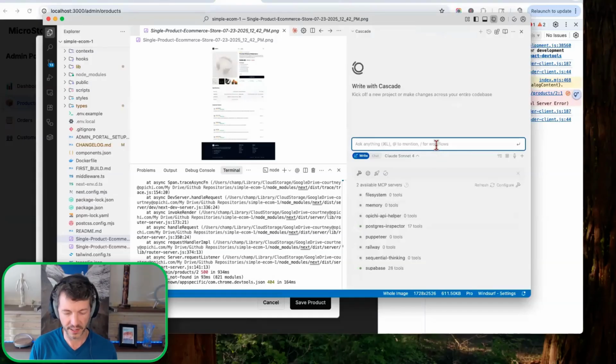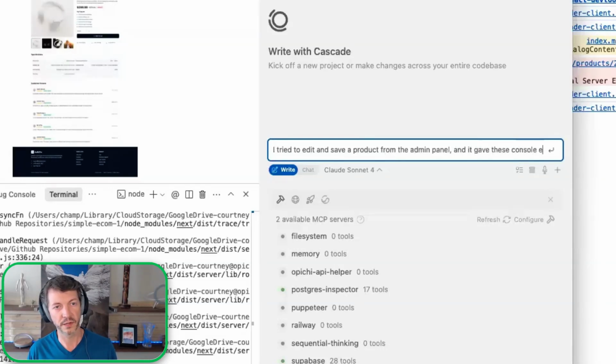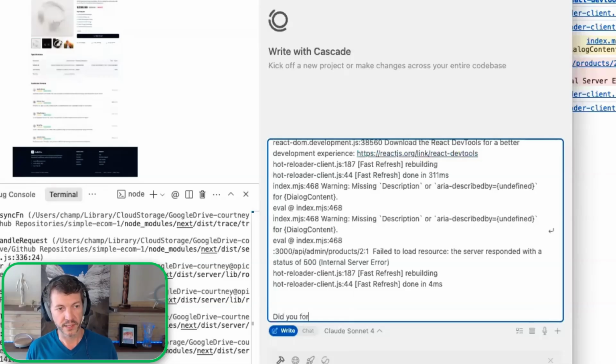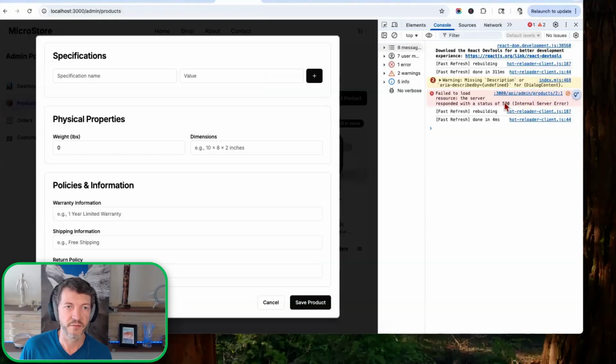New problem, new chat. Tried to edit and save a product from the admin panel, and it gave these console errors. Did you forget to make that route? Do not make changes. A lot of times when you see this 500 error, it's because the API route that it's trying to post to either never got made or it was made and named incorrectly or something like that. That's generally what that indicates.